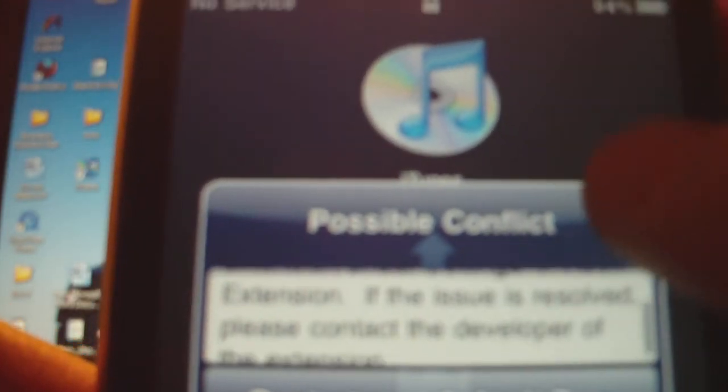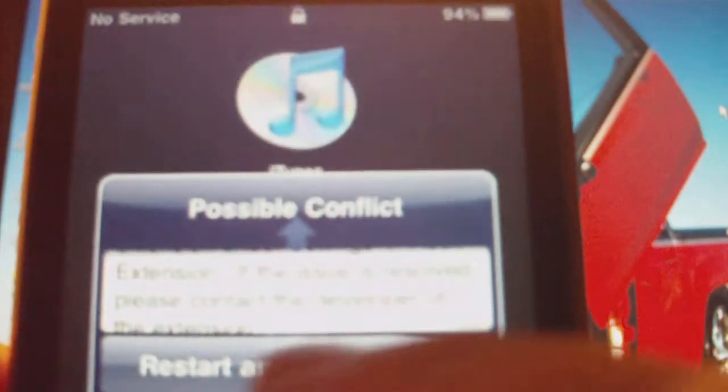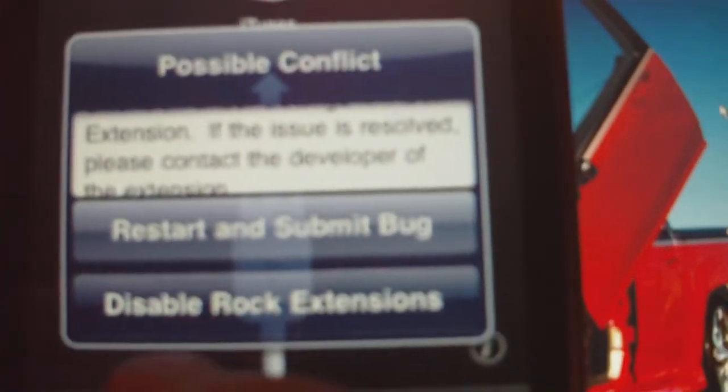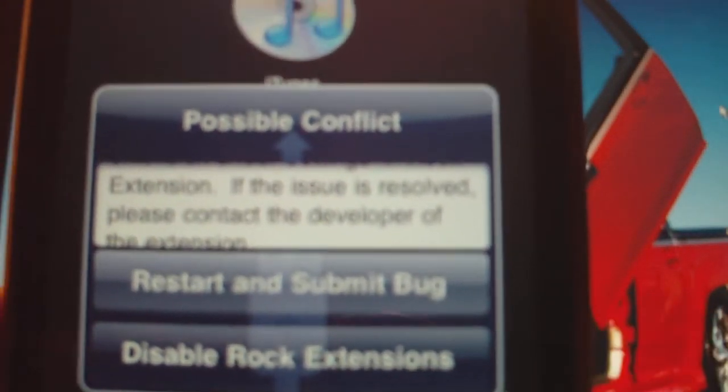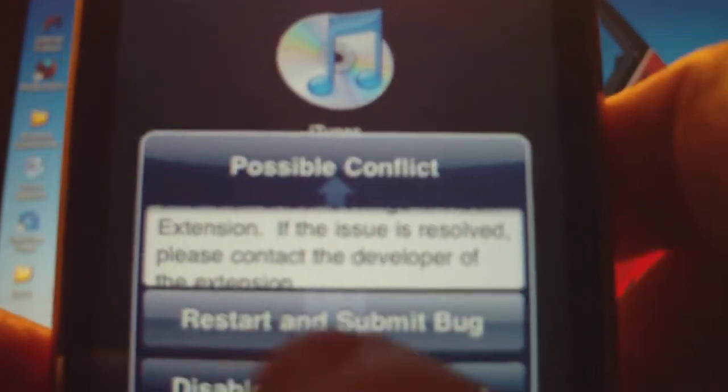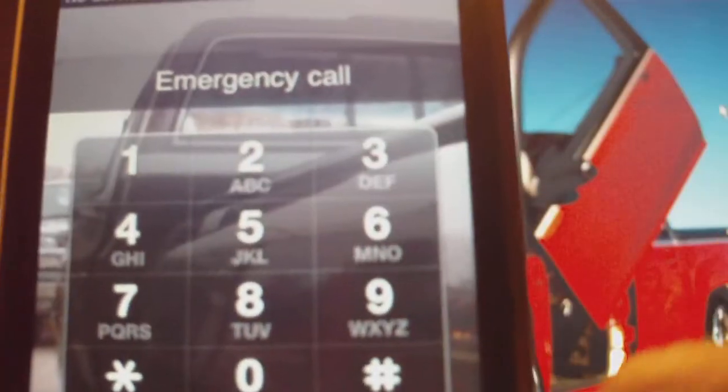If you guys can see, that says "possible conflict" in the middle, and that white text, which you guys aren't going to be able to see. Rock Your Phone detected an issue, likely with SB Settings dylib, library/MobileSubstrate/DynamicLibraries, a bunch of stuff. If you're experiencing a persistent error, please try disabling each Rock extension under settings, blah blah blah. And then I can either restart and submit bug, or I can disable Rock extensions, which either one don't do anything for me. So hit one, right back to where it was.